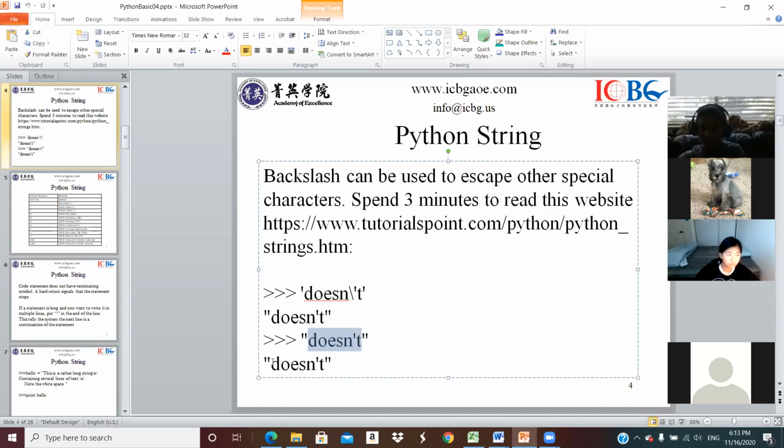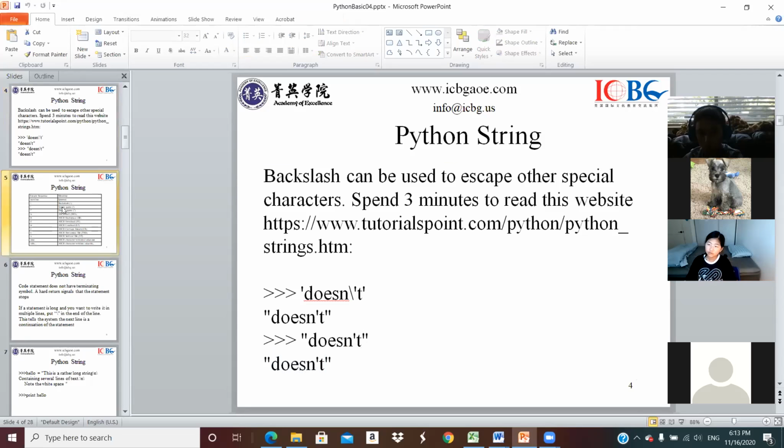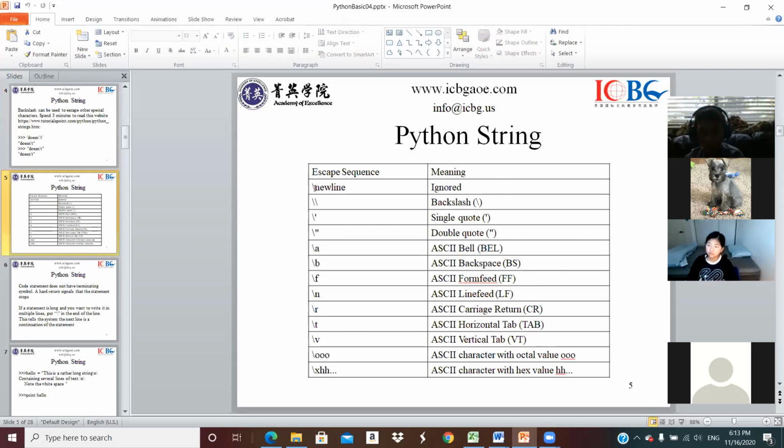So that works. So in Python, because you can create a string using either a single quote or a double quotes, you can have an advantage there. If you have an apostrophe there, you can create your string using double quotes. Then you put the apostrophe there. But let's just take a look at it. So what does that backslash mean?